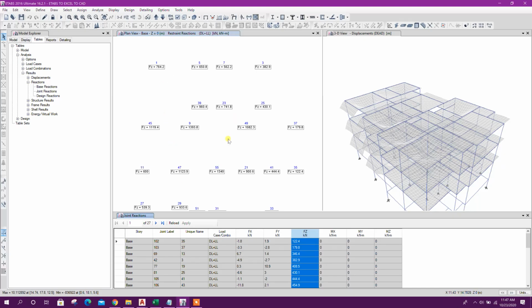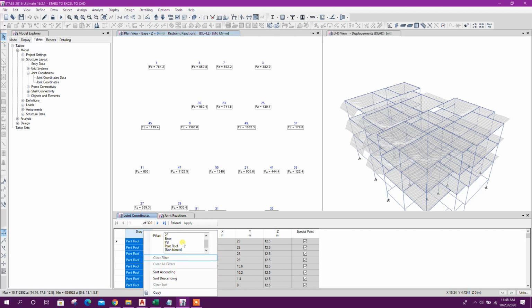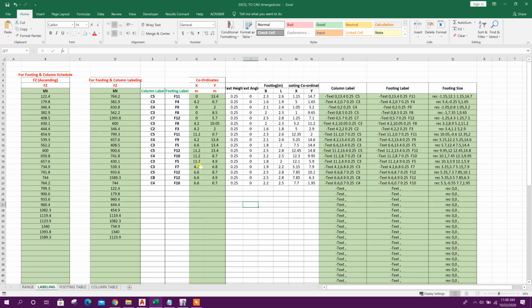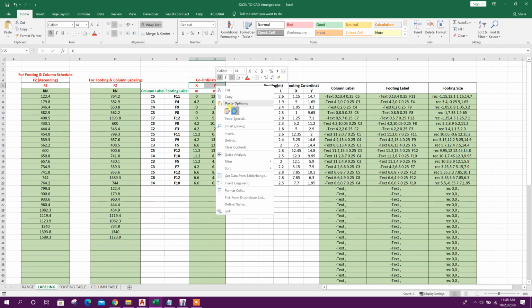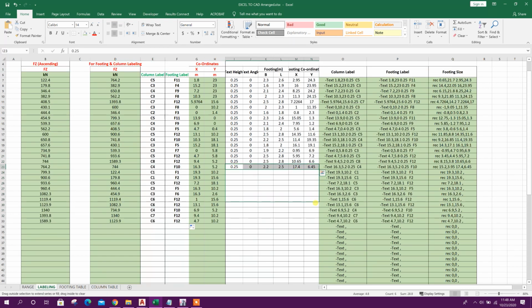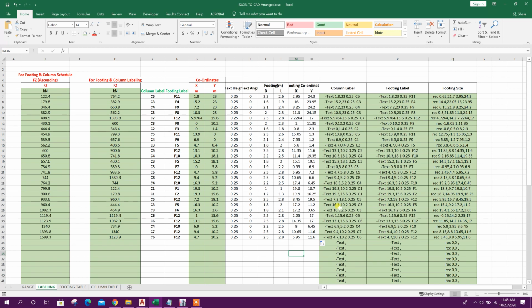So we will go to ETABS model. Here we will get the coordinates of foundation nodes. Go to model, structural layout, joint coordinates, show table. Here we will filter the story. We will go to the base level. Here X and Y coordinate. Control C. Then these two cells select, paste like this. Now this one we can drag like this. You can drag like this. Okay, so our procedure is done.